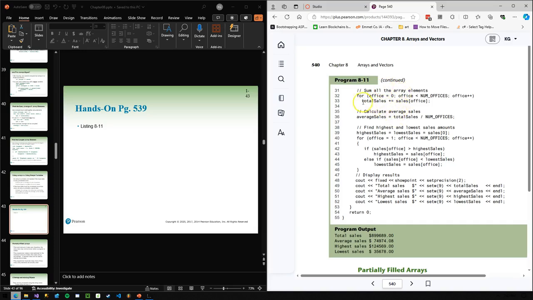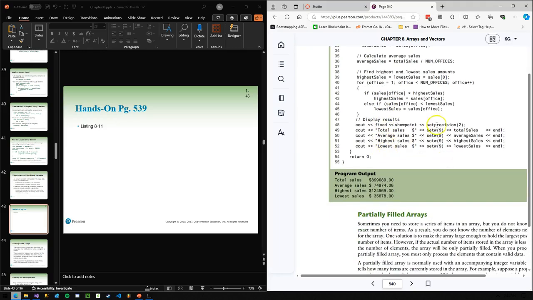So we can do things like keep a running total of the sales. So for our index office, sales at location office, just increment that onto total sales. We can calculate the average. Then using the algorithm that we looked at in the slides, we can find the highest and lowest. And then we can just display that information at the end.